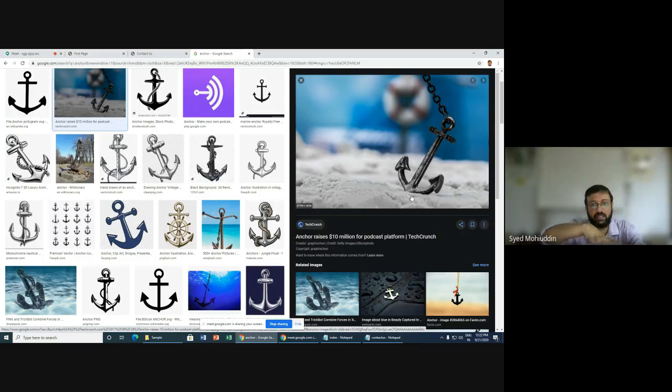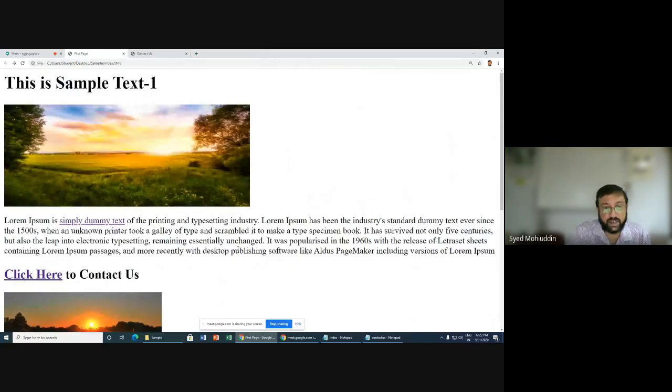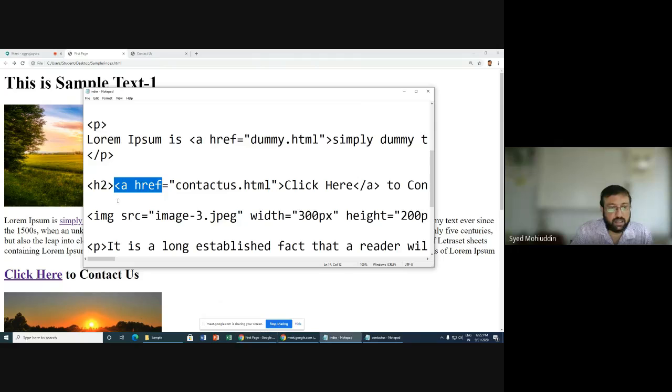When it is attached, a link is created between a rock or a docking station or anything to the ship or the boat. So from that terminology, this anchor name has been derived. That is why we call these hyperlink tags, but the name of the tag is actually the anchor tag, the a tag. That is the reason this tag is defined as an anchor tag.